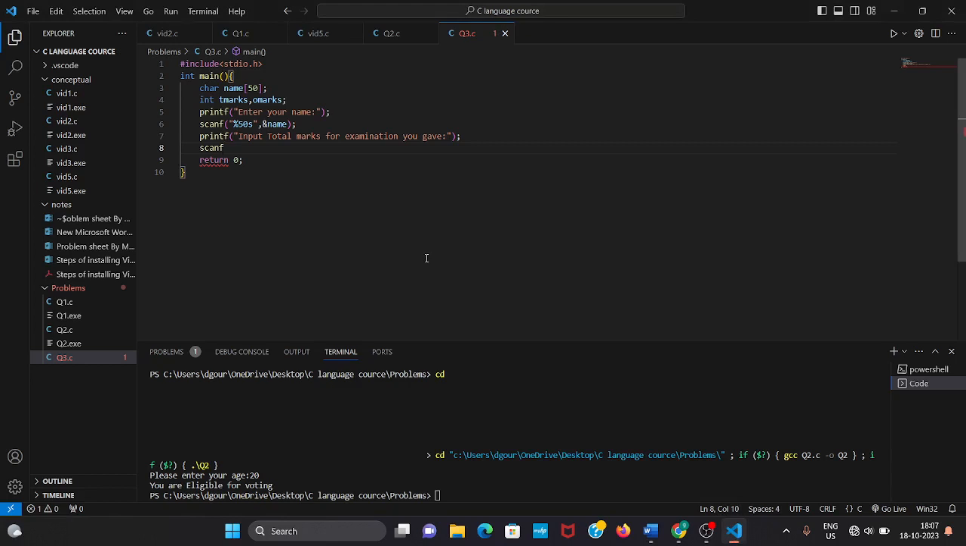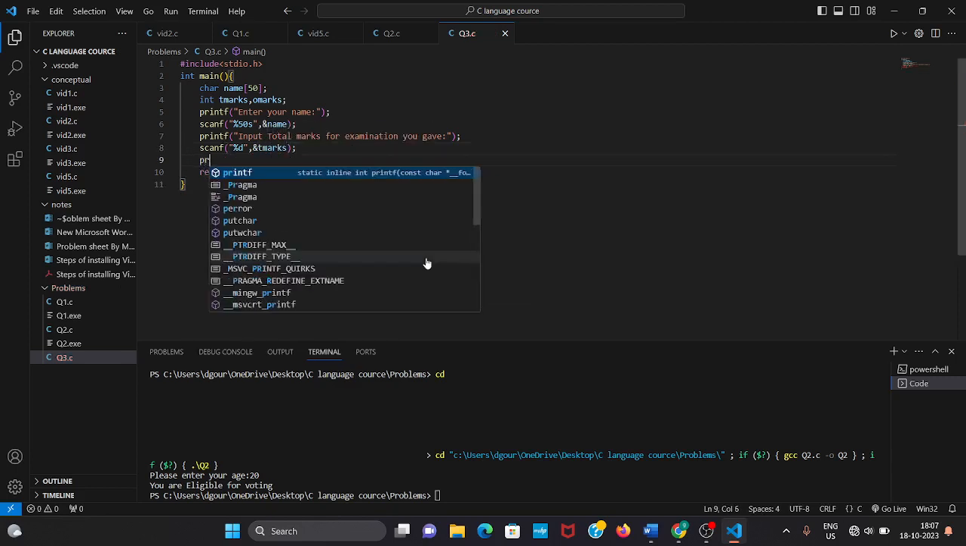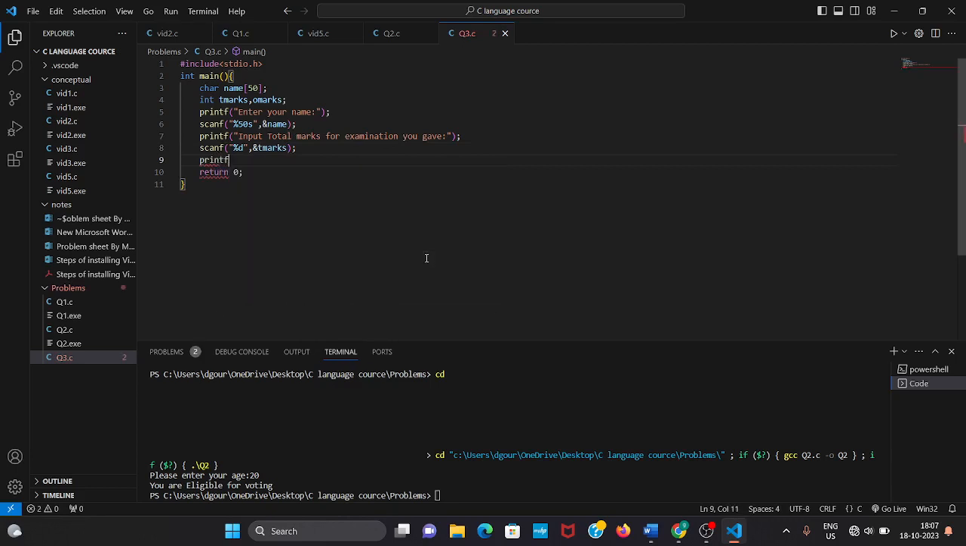To store the total marks, we'll also use the scanf function to take the value. The format specifier will simply be %d, as we are getting an integer value, and the address of total marks, t marks. Done. After that we have to get the input of obtained marks.